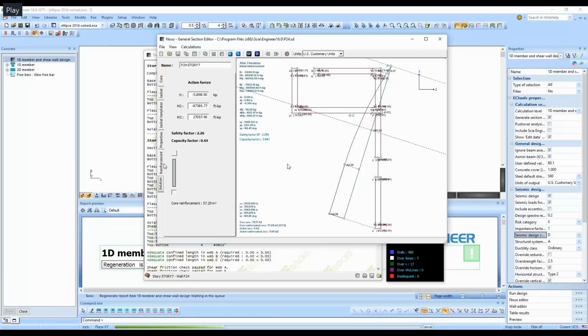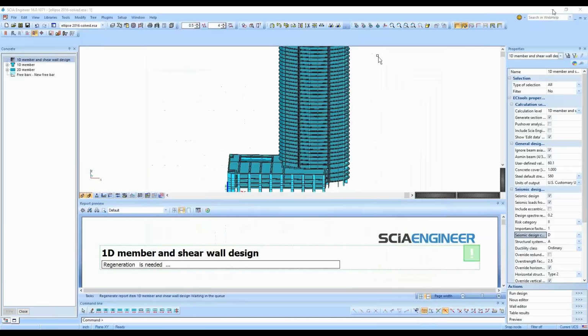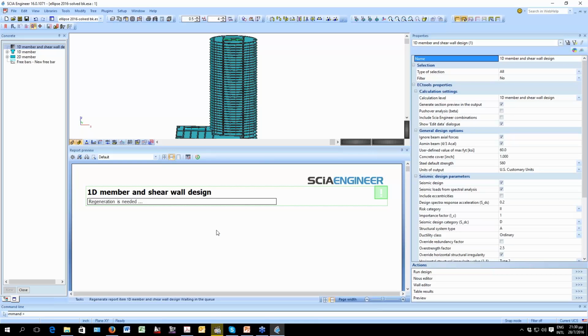We see the reinforcement that we have, which is 0.5%. If this reinforcement was not enough, we would actually increase the reinforcement. Following this, when we close this report, the report automatically goes to SCIA Engineer. As it's regenerating the report in SCIA Engineer, let me elaborate a little bit also on the actual design process.